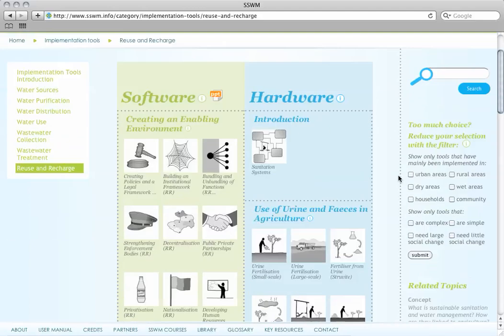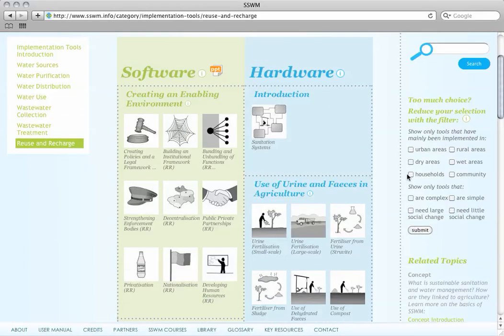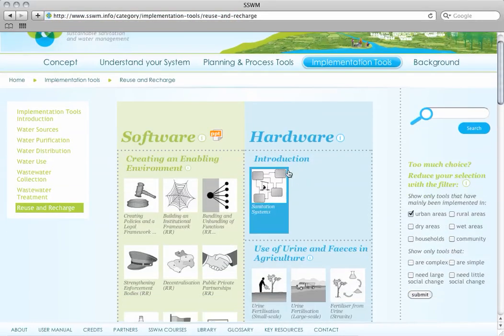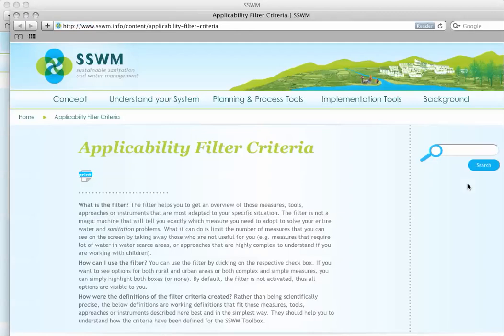You can reduce the number of tools that you see here by using the filter on the right hand side. For instance, if you live in a densely populated urban area, you might want to learn only about tools that don't use so much space, so you tag urban areas and click submit. Then the number of tools that will be displayed is reduced. If you want to learn more about how these criteria were defined, click on the Info button, which will take you to a site explaining the criteria in detail.